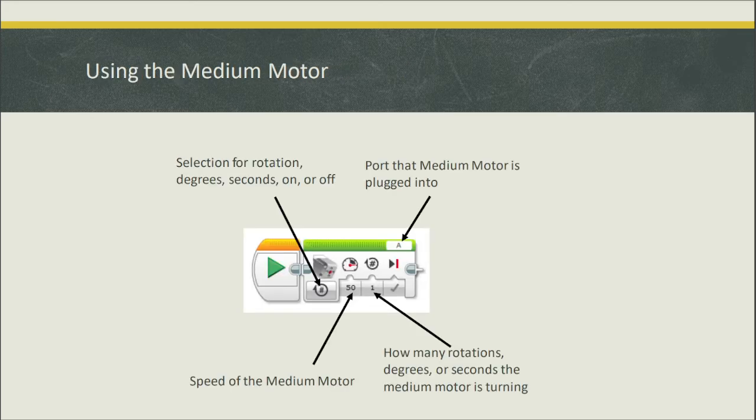So we'll go over the motors right now, and then we'll go over the other programming blocks in another video. Using the medium motor, below you can see an image of the medium motor. At the left you have a yellow start block. We call it a start block because obviously it starts the program.